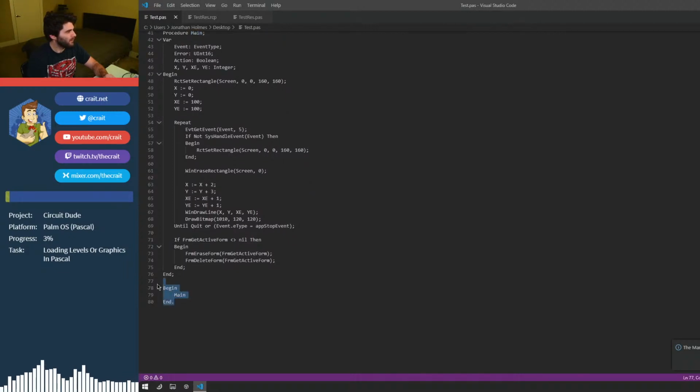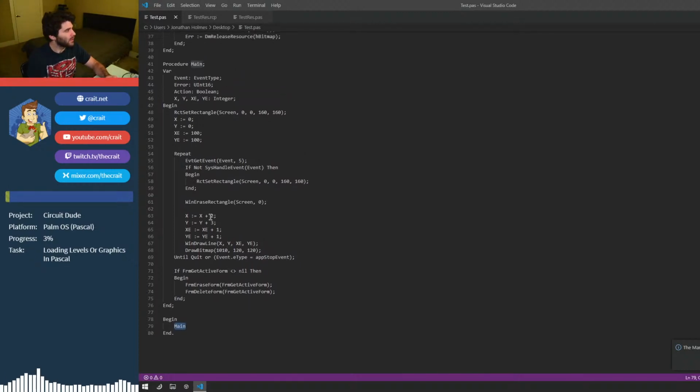At the very bottom, you have this little area of code. That's where the actual code for the program runs, but we run this procedure, basically a function that doesn't return anything, or a method. It jumps up here to the top. We begin it, and then we go into this repeat loop, this repeat until loop.